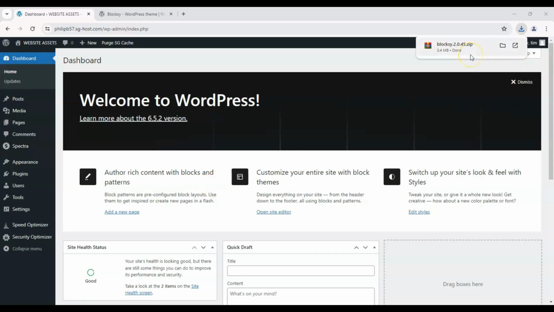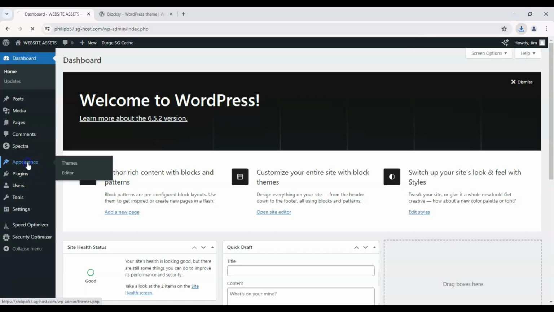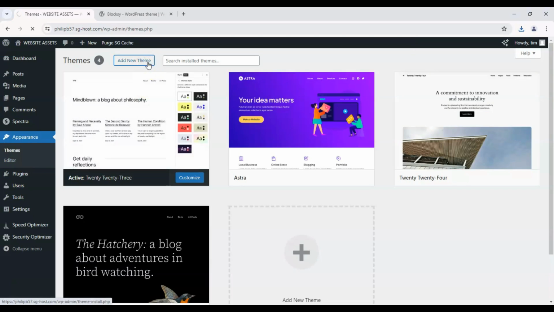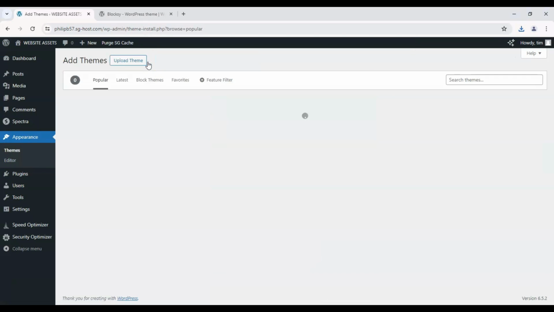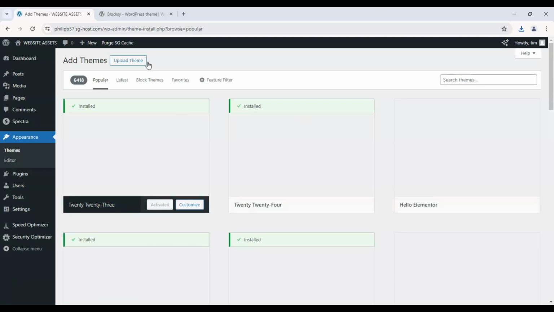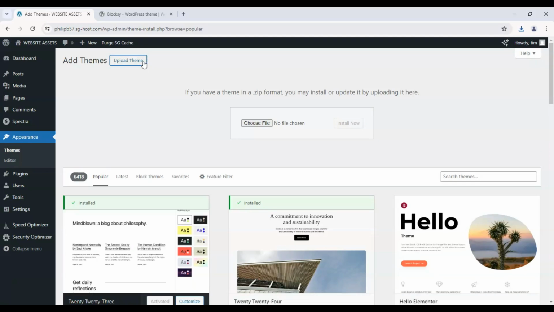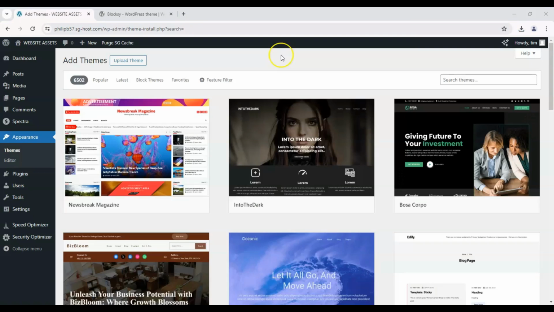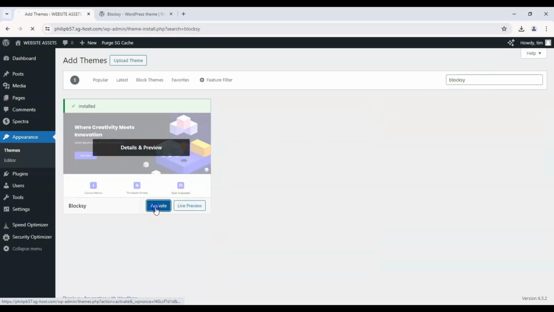Now that we've finished downloading our Blocksy zip file, let's go ahead and install it from our dashboard. On our dashboard, on the left-hand side, let's go down and click on Appearance. And on Themes, let's click on Add a new theme. Click on Upload Theme. And let's drag and drop Blocksy to WordPress. And click on Install Now. Alternatively, we can just go on Add Themes and search for Blocksy and click on Activate.